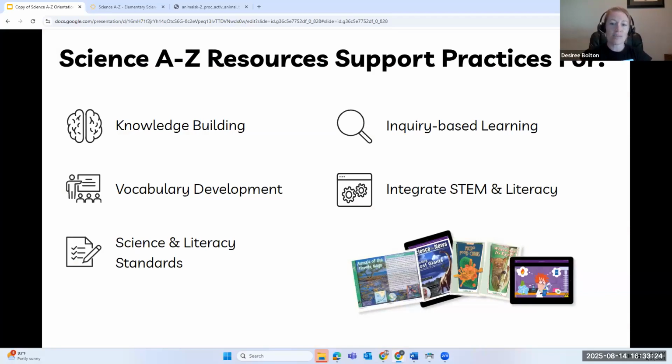Science A to Z provides resources that will enable you to seamlessly combine science and literacy instruction, which is a huge time saver. You can effectively meet your standards for both science and English language arts. The features include extensive collections. We have printable, digital, and projectable texts to help build background knowledge and vocabulary. And then you'll see there are some engaging hands-on activities and experiments that will help your students develop scientific and engineering practices.